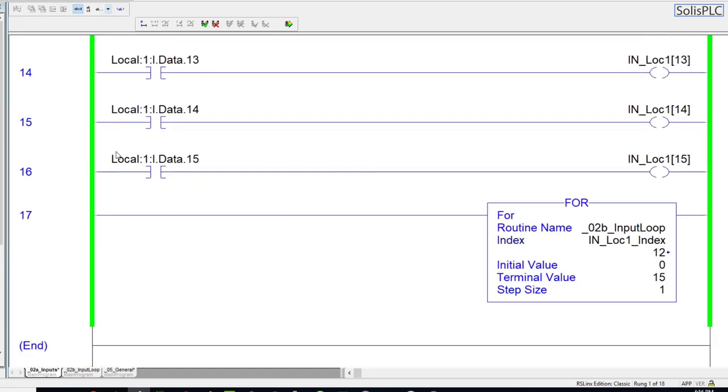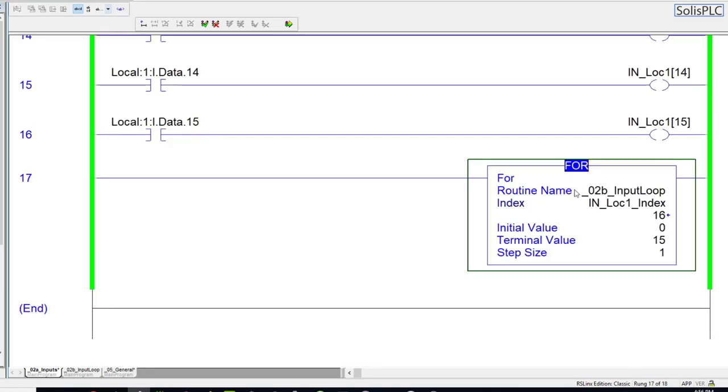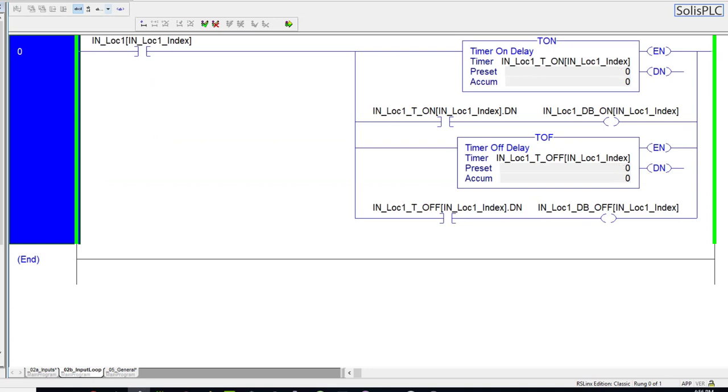what I do here is once the inputs are all read, I use a for loop to set the debounce timer for each one of those inputs. And as you can see, it loops from input 0 all the way to 15 for a total of 16 inputs, which once again are on the PLC side. And that way I can set the debounce as well as the on and the off bits through the input loop. So hopefully that clarifies why you would want to buffer your inputs as well as your outputs.